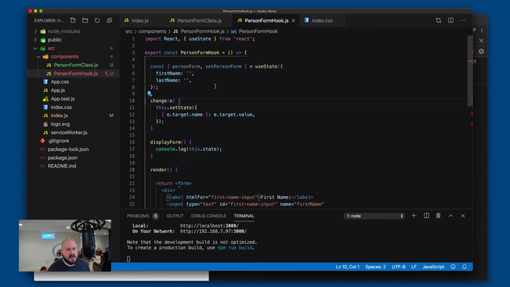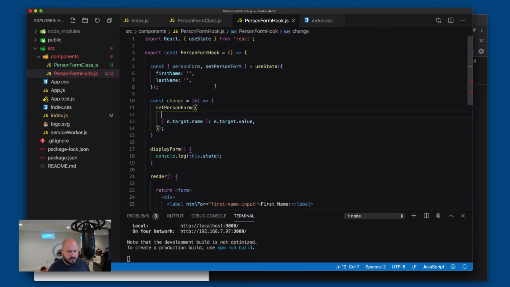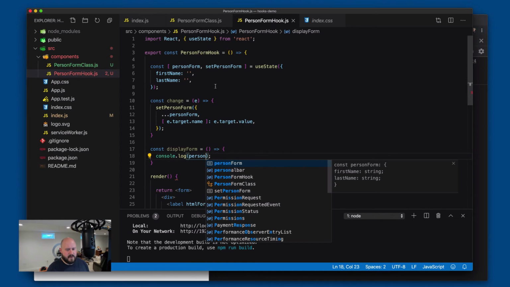I don't need that. For my change, I'm going to change this to be an arrow function. There we go. That's fine, except that now instead of setState, I'm going to have set person form. Also, I need to make sure that I capture all of the person form data for the other properties that I've collected already. setState does a merge automatically. When you use set person form, you need to copy those properties over. For display form, we'll say const display form equal arrow. And for this, we're simply just going to put in person form.